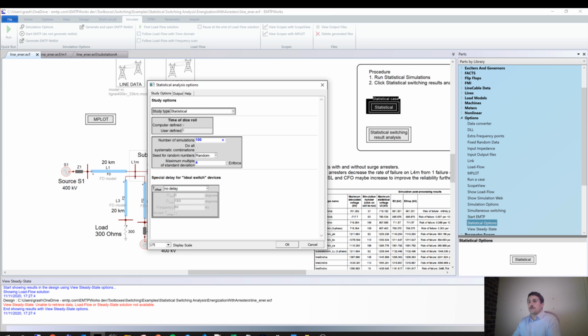Here, the maximum multiple of standard deviation is statistical. It means that when you have your Gaussian distribution, you may get a number which is very far away from the mean. So basically, you have phase A closing at 20 milliseconds, phase B closing at 21, and phase C closing at 26, which at the end of the day does not make so much sense, because still the three phases close at the same time.